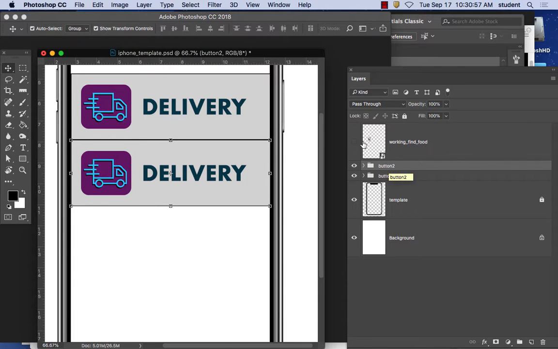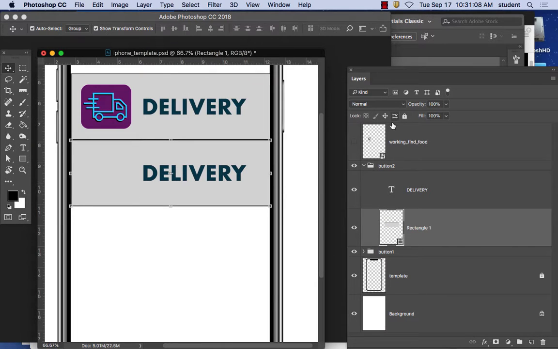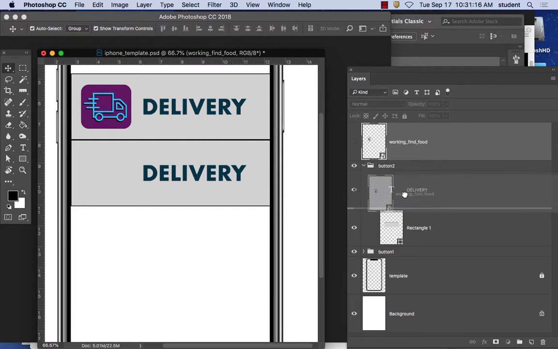Of course, in Button 2, I don't want this truck delivery, so I'm going to delete that. There is a trash can at the bottom here to delete a layer. I'm going to delete that layer. I'm going to take my working food one, the food one I just made, and drag it into that folder. To drag into that folder, just hold the mouse down and drag. Look, I'm just dragging where the other one would have been.